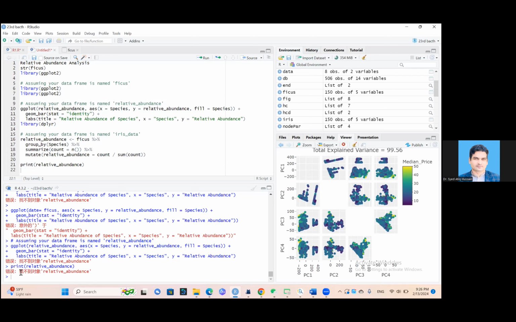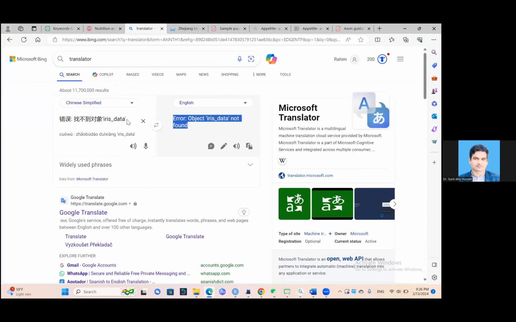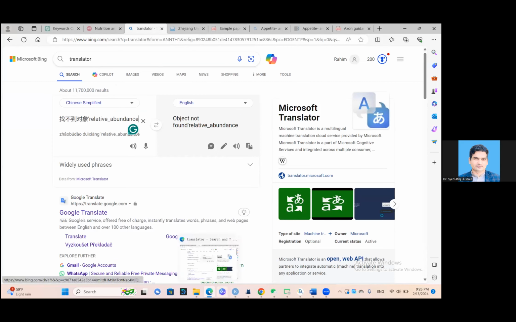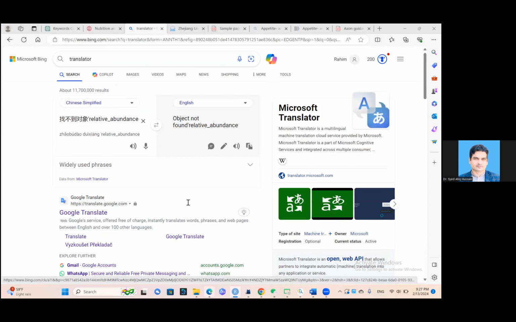It's showing something in Chinese. No, you need to run a code. Found relative, not found relative abundance. Okay. Please come on ChatGPT. Come on ChatGPT.